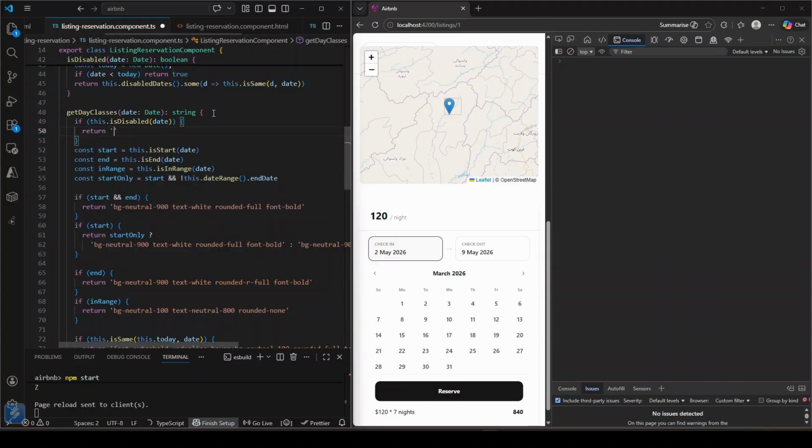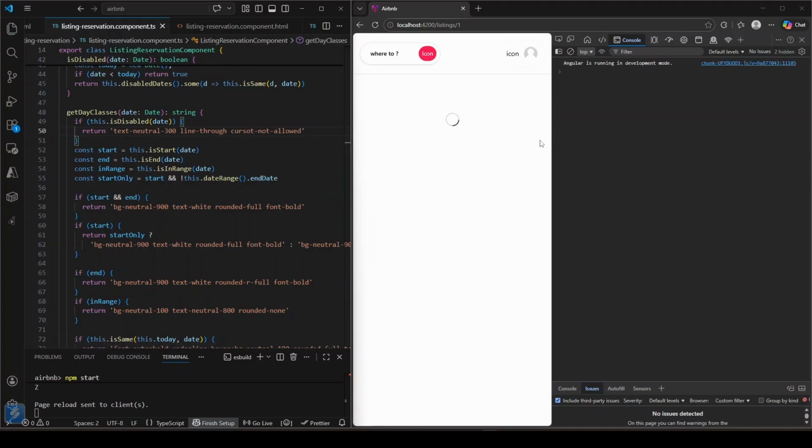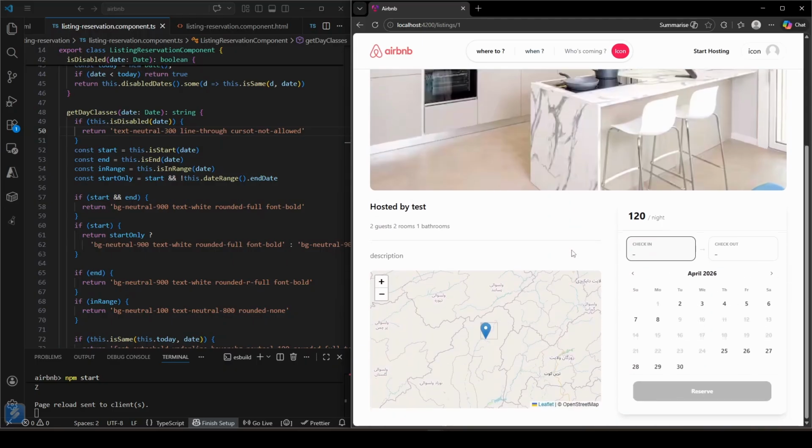I will return text neutral. The value is 300. Line through and cursor not allowed. If I save, okay, so here I can't select these dates because they are already reserved.